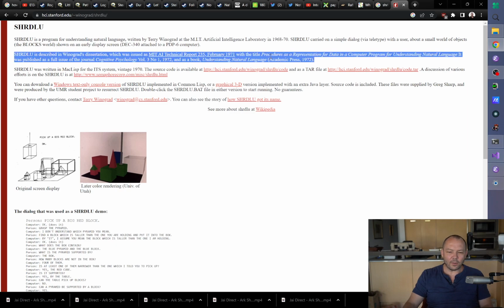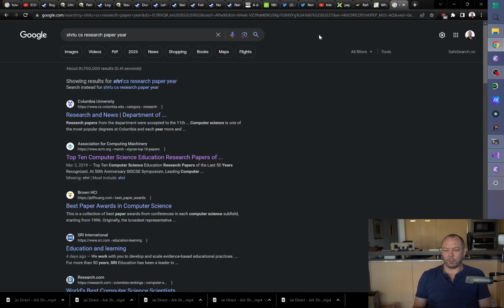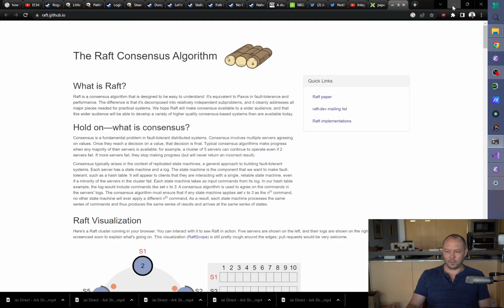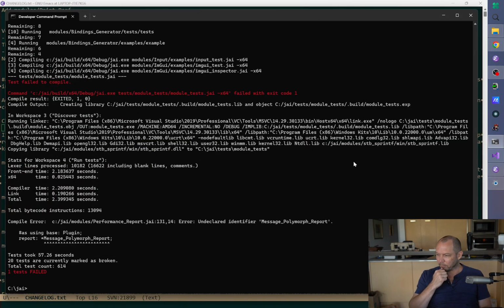Okay, since 1971, computer science papers have been fundamentally corrupt. This was a big milestone, but possibly even before that. But since at least 1971, it's just been mega scams all the time.